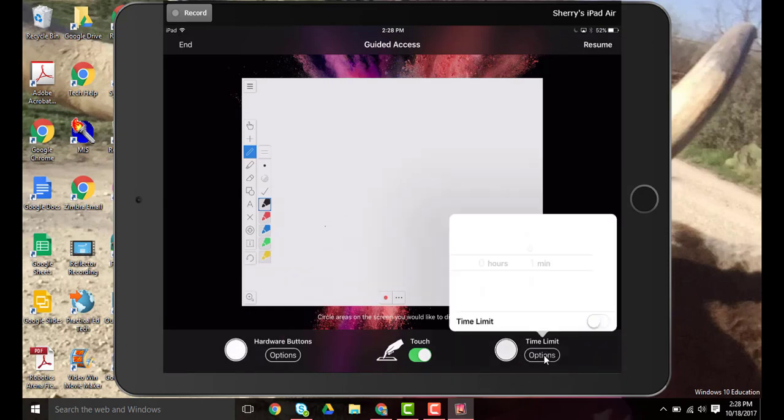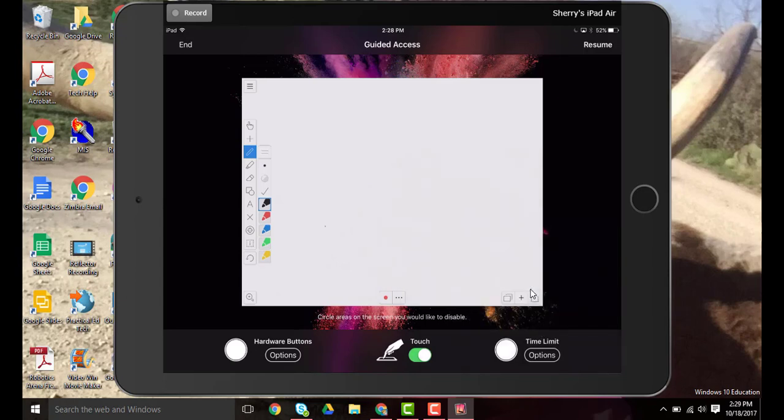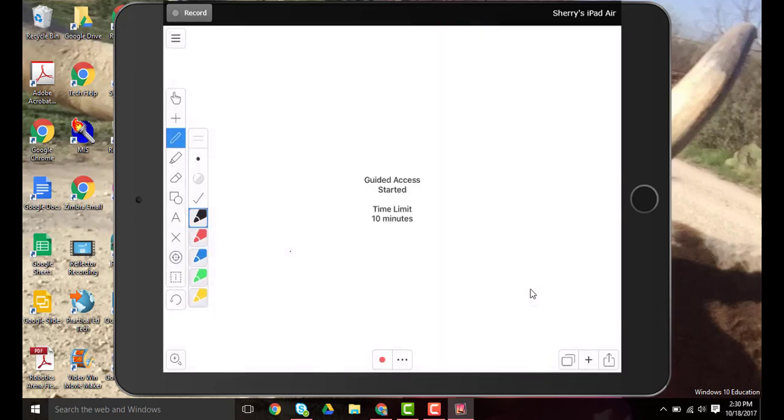In this options menu, if I turn on the time limit, then I am able to set a number of minutes that the student would be able to use this particular app. I could set that. So I now have a time limit timer. I click resume in the top right corner and you can see I have a time limit of 10 minutes and I am set inside of this.